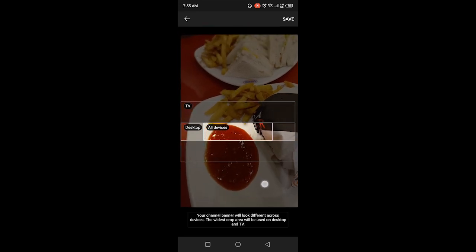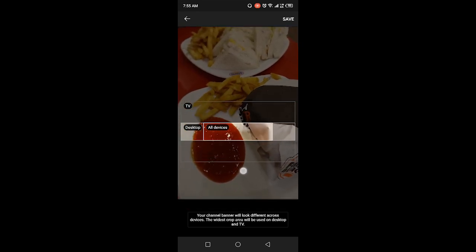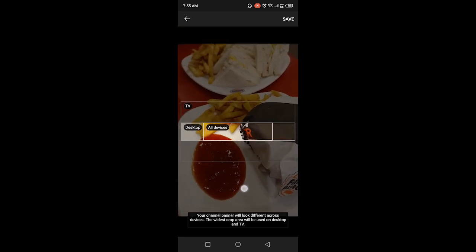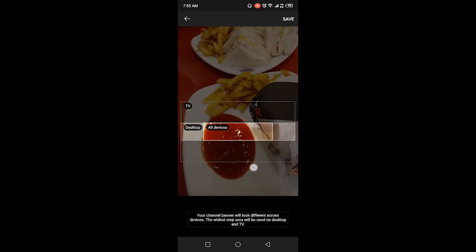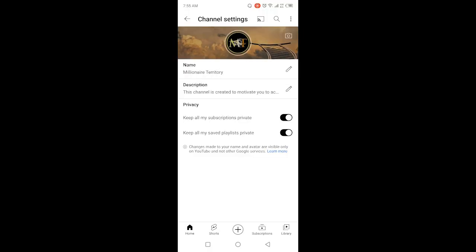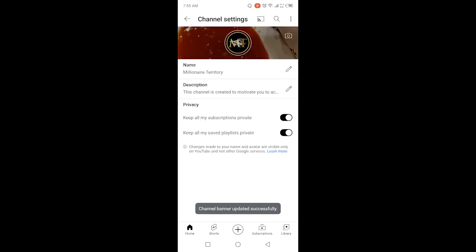Okay, and you can see how it looks on TV, desktop and all devices. You can select according to your choice. Okay, and then you need to click on save on the top right. So let me show you how it will look when it is changed. So you can see that now it is changed. So this is a process by which you can change your banner on Android.